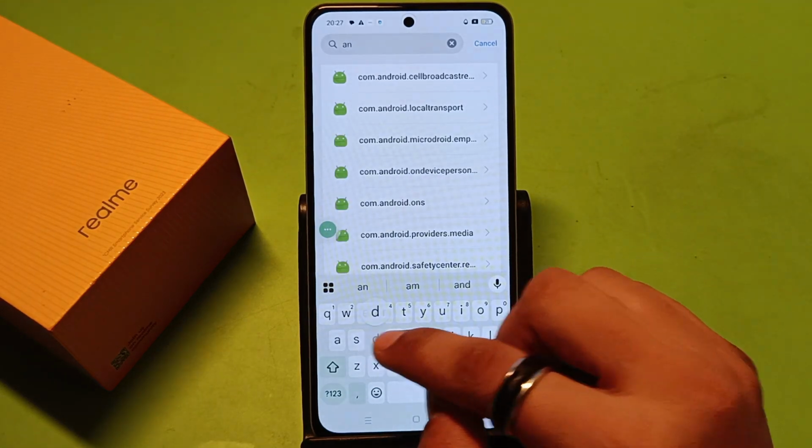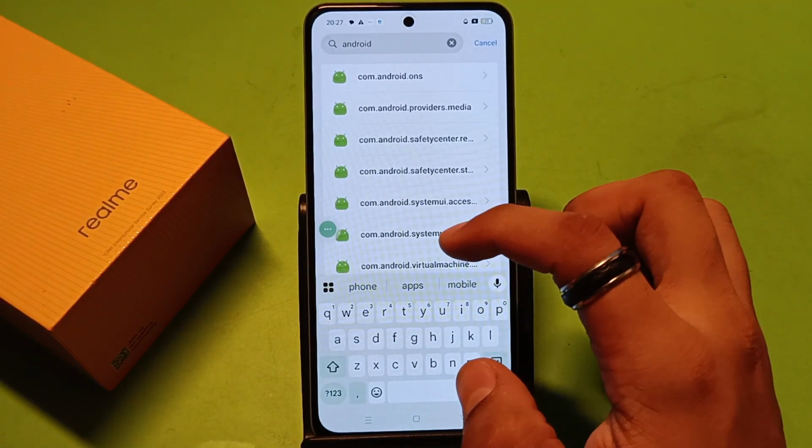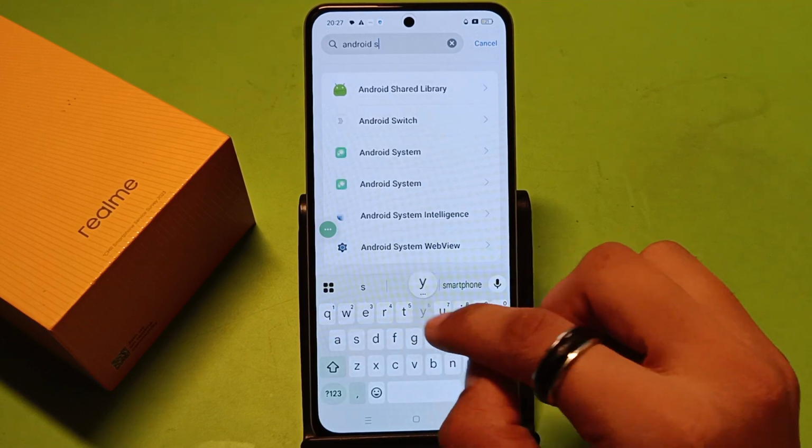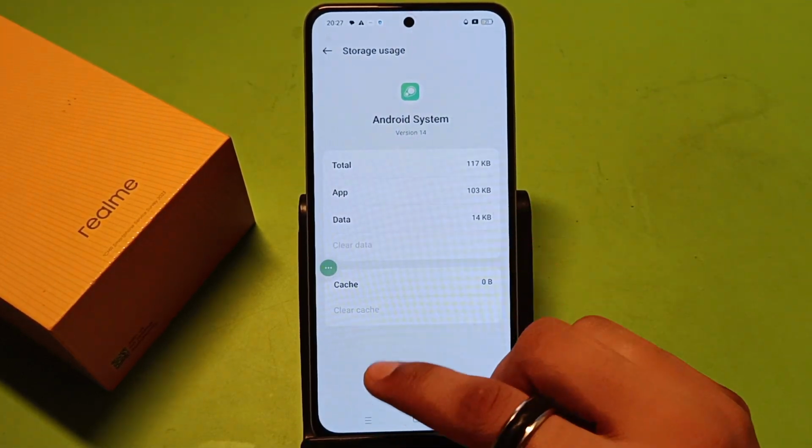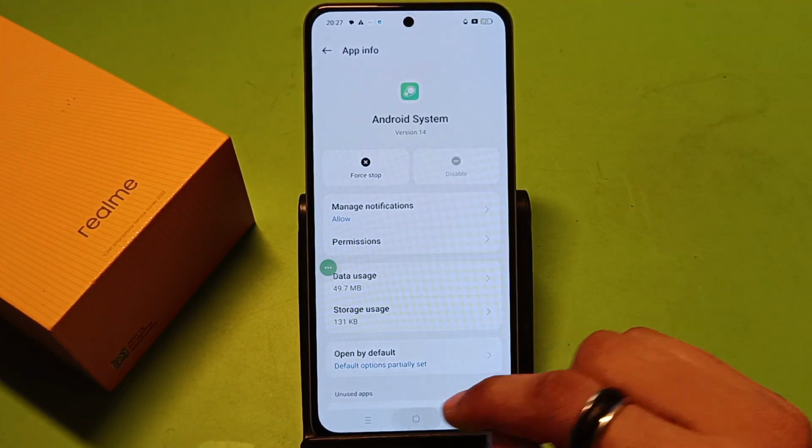Then right here, Android, and Android system. Here it will show Android system. Just clear cache on this and simply press back.